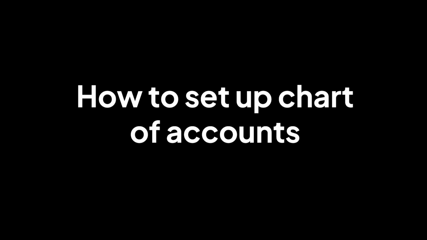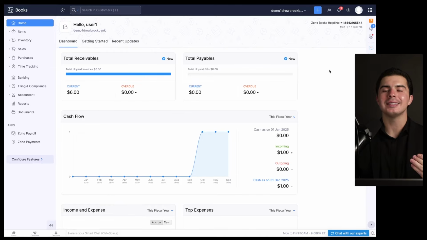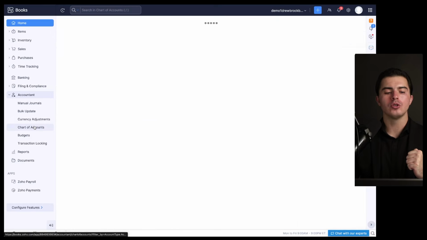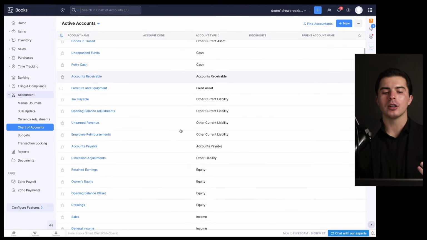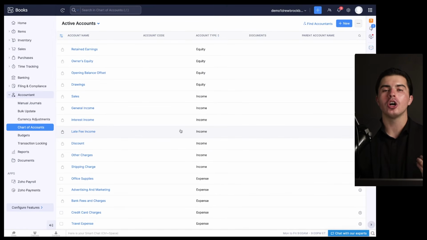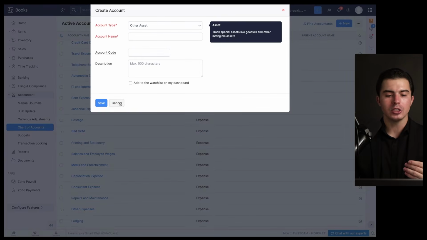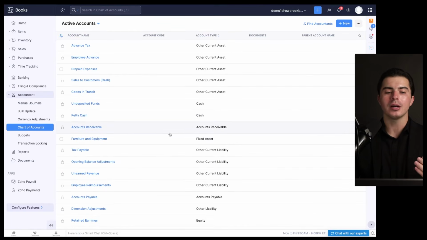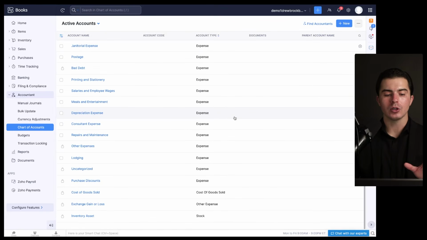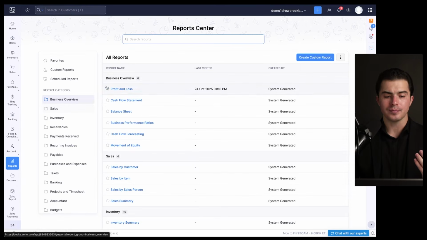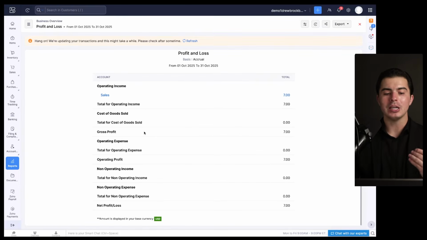If you want to make sure that Zoho Books is set up according to best practices and best accounting principles, you're going to want to head over to Accountant and then go over to Chart of Accounts. Now, when you set up your chart of accounts, it's going to depend very much on the needs of your organization and your business. So when you go over here, you can see that you can create new accounts if you want to, or you can take advantage of a lot of these out-of-box accounts that Zoho sets up for you. Now, how you set this up is very critical because it's going to affect certain reports. So you're going to need to make sure that you set those all up appropriately.